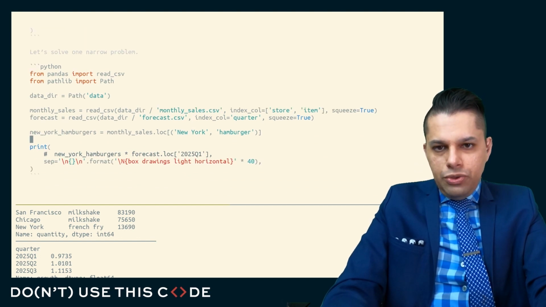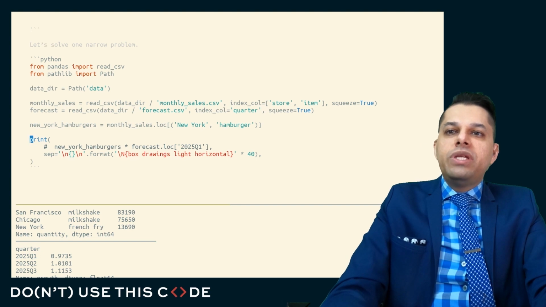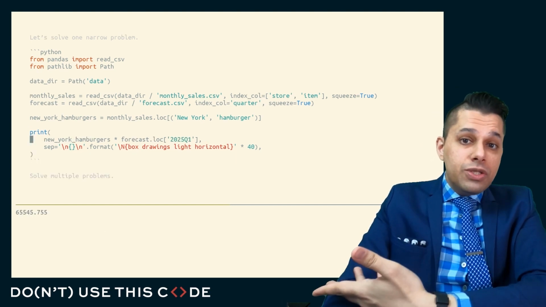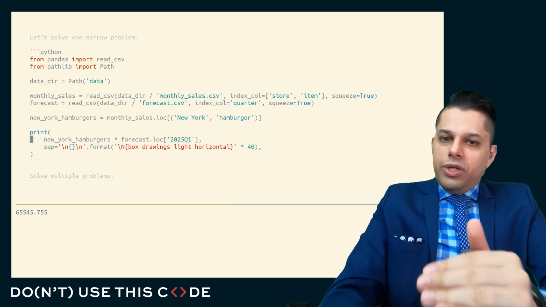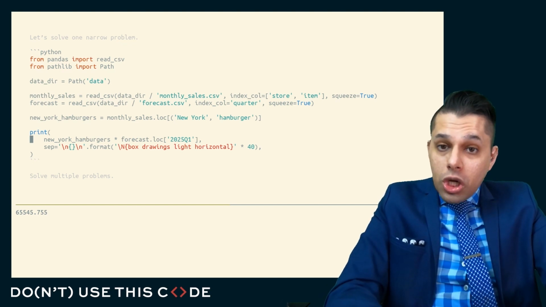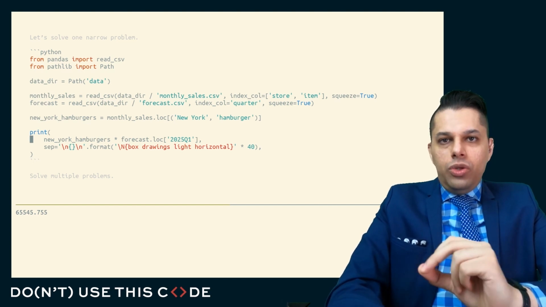Let's look at just New York, just for hamburgers, and just Q1. If we take the value for New York and hamburgers and just Q1, you can see this is what our Q1 monthly average is going to be for hamburgers, 65,000. And what we can do is we can step up the generality or the scope of the problem that we solve without changing the code that we write.